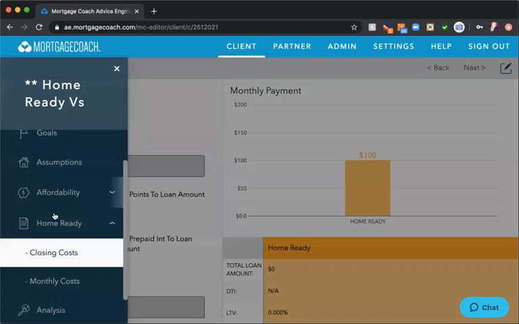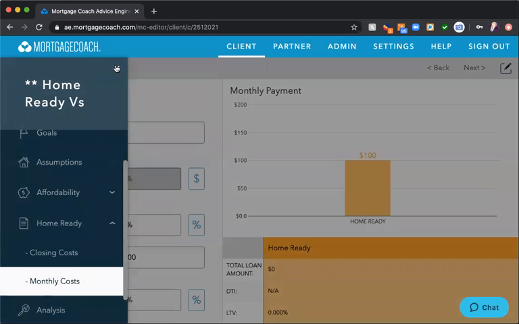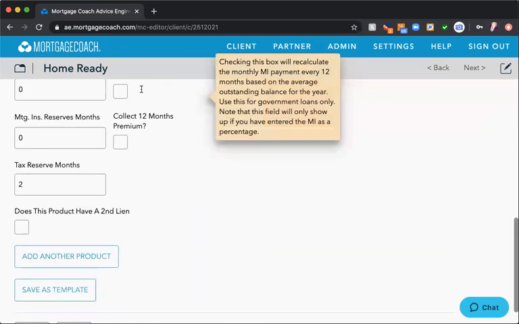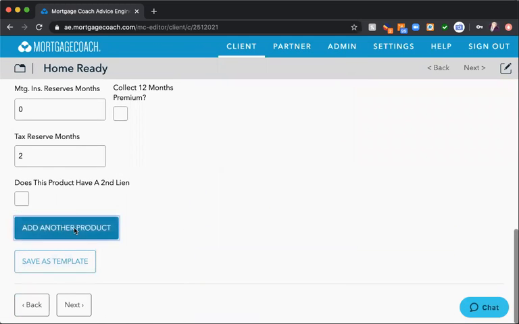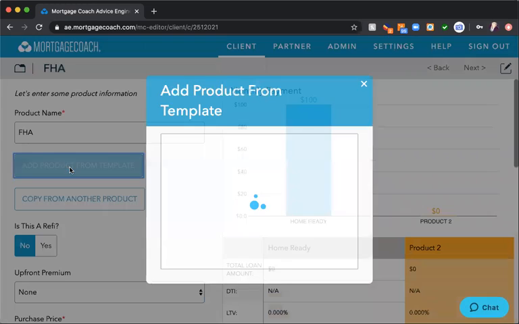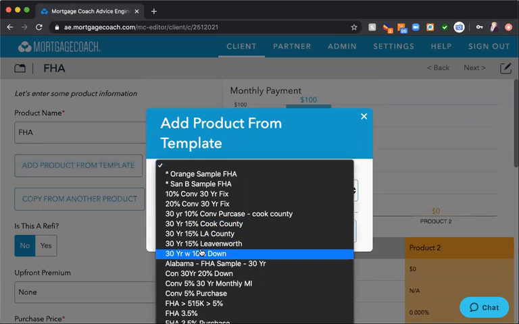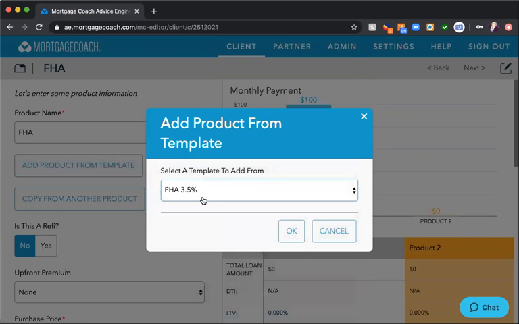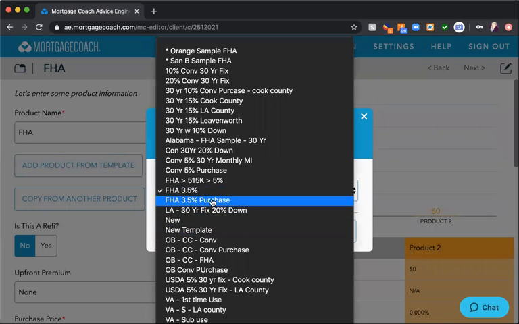Now I can go to my second product, which is going to be able to be opened up from the end of my monthly. Add another product, and this is simply going to be my FHA. FHA, I just need to add from that template. Whoops, I added the other one. I want to keep it consistent.